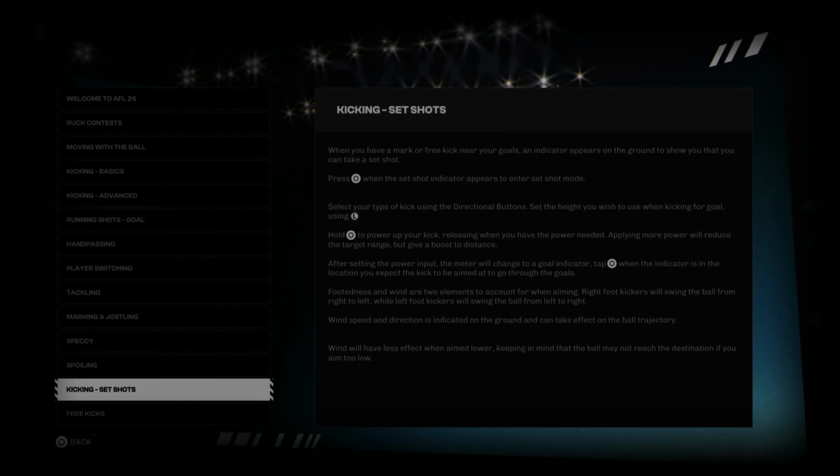Here for set shots, we press circle to enter set shot mode. We select our type of kick with the directional buttons, and choose the height for which you want to kick using the left stick. You hold circle to power up your kick, releasing that when you have the power you need. And then on the accuracy meter, we tap circle when the indicator is at the location that you want to aim at with the goals. We also see that we need to take into account the swing of the ball from the footedness of the player, and also the wind speed and the direction that can have an effect on the ball's trajectory.